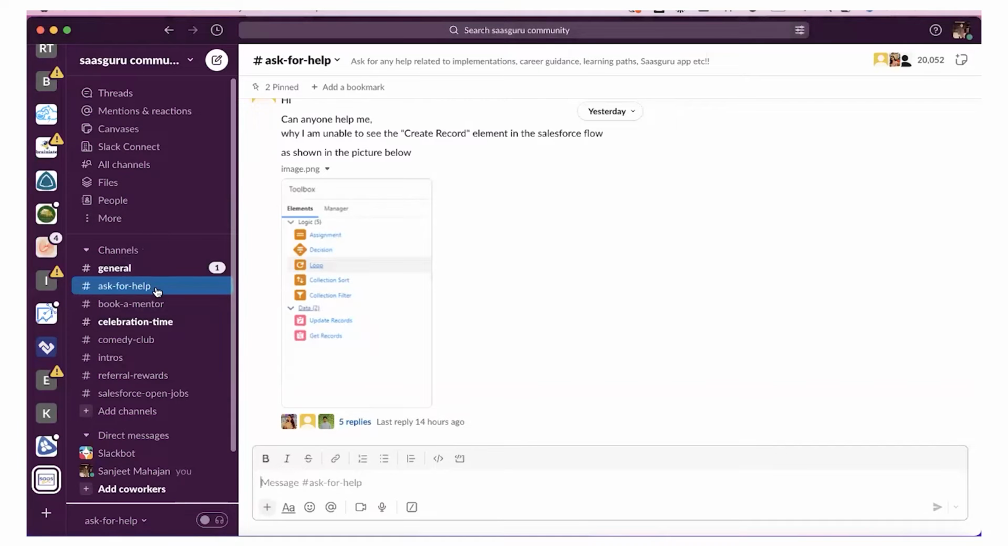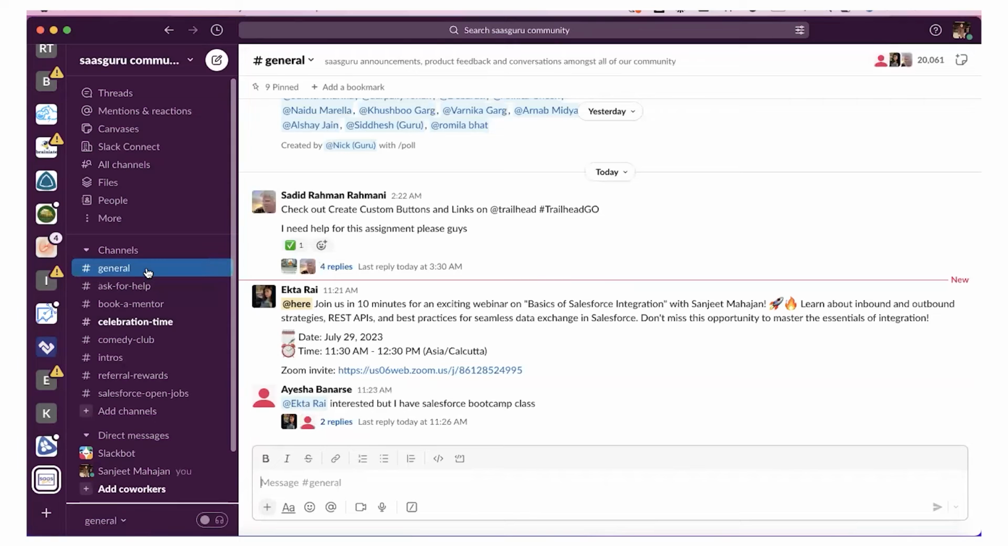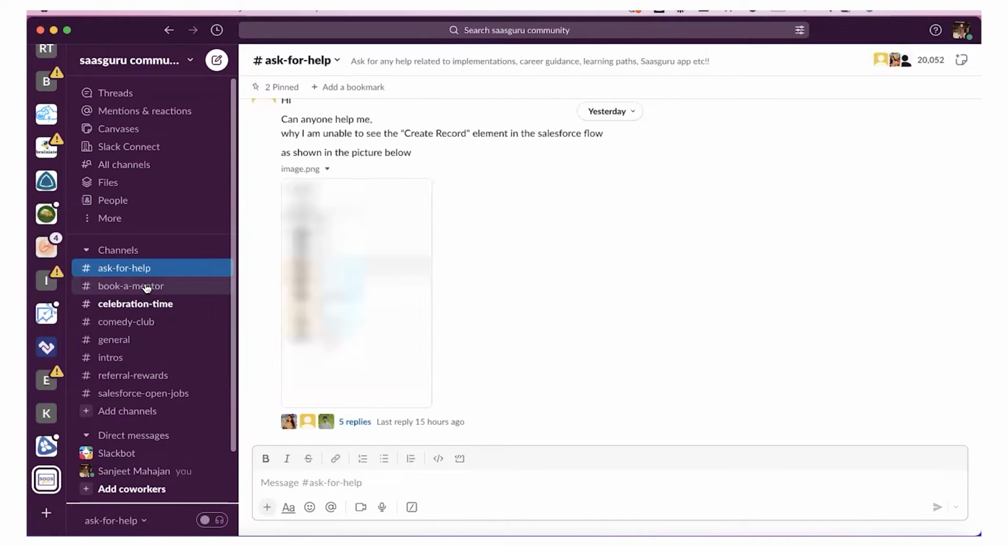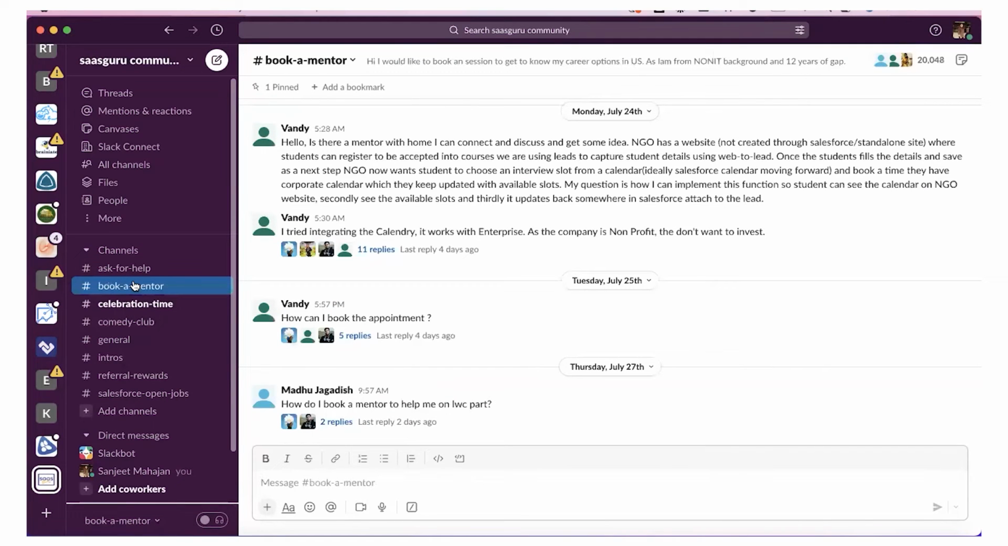So this is the saasguru Slack community, right? And you see we have different channels. One is for general, you can post your general content here. Then you have ask for help, wherein you can ask your doubts. People are really collaborative. We have around 20,000 people here, and everybody's collaborative. They respond and gel up to learn. And you can also book a mentor in case you have certain doubts. You can go to this book a mentor channel, book your mentors, and reach out to the mentors and gurus available here.